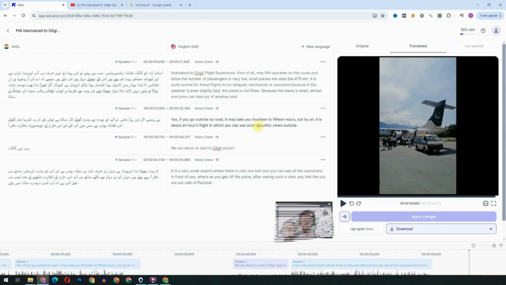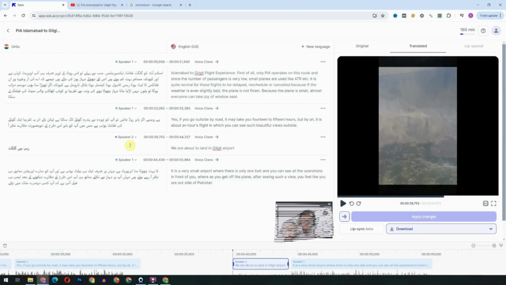So in my personal opinion, it has done a fantastic job, except for the second speaker, because this is the announcement. It tried to detect, but it is not detected quite well.